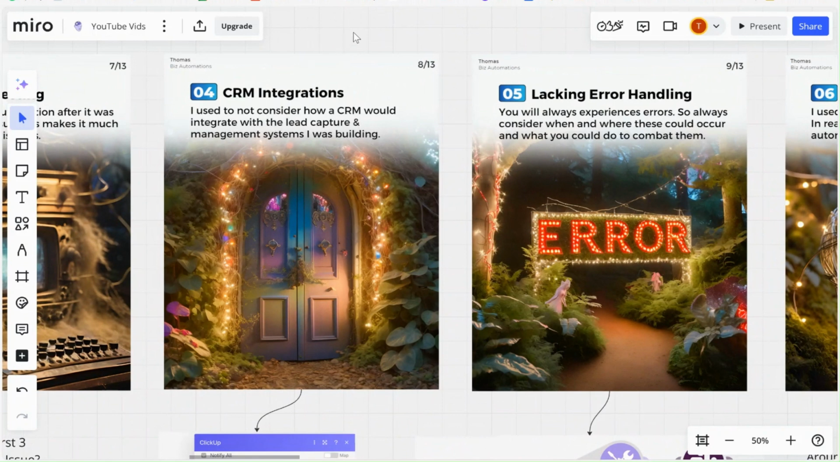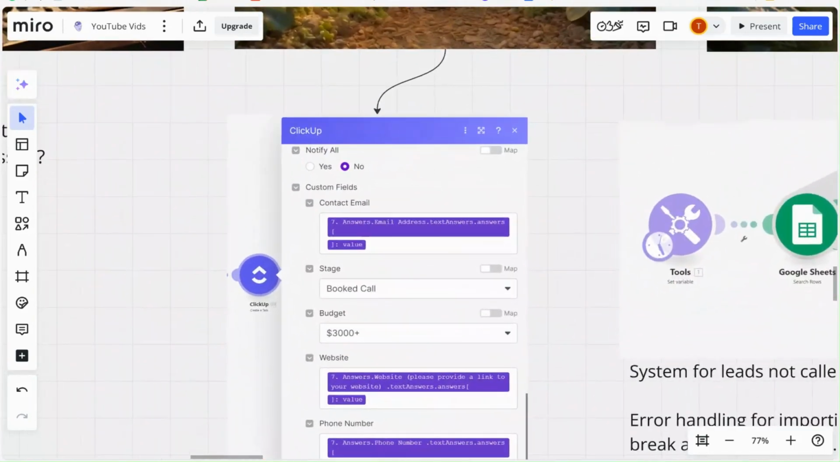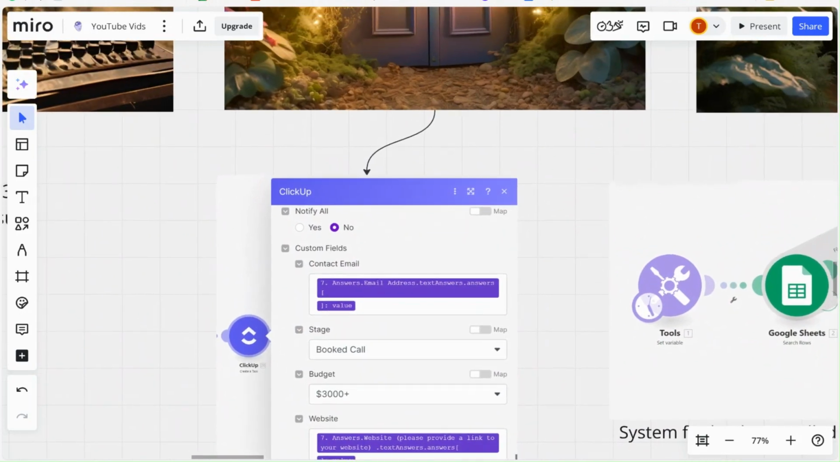So, fourthly, for CRM integrations, I used to not consider how a CRM would integrate with the lead capture and management systems I was building. Here you have ClickUp. When I was trying to integrate ClickUp with a lead management system, obviously ClickUp is generally seen as a project management software, but you can also use it as a CRM tool.